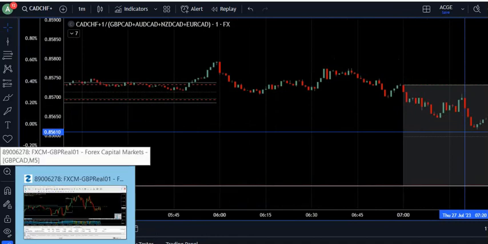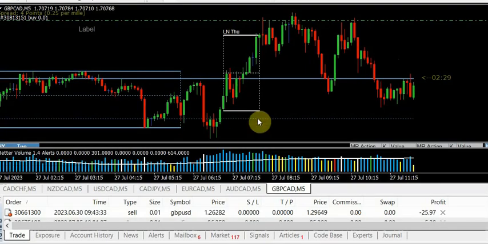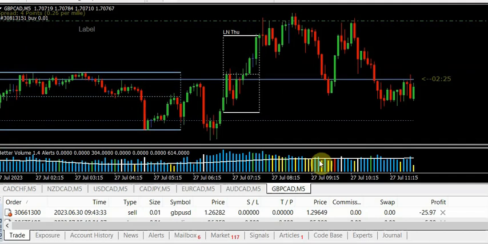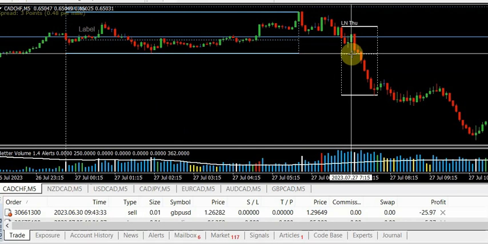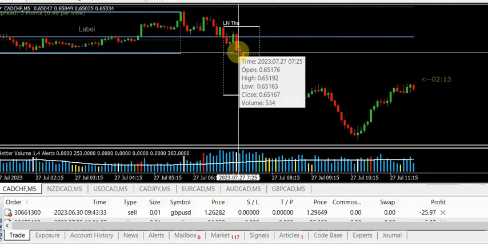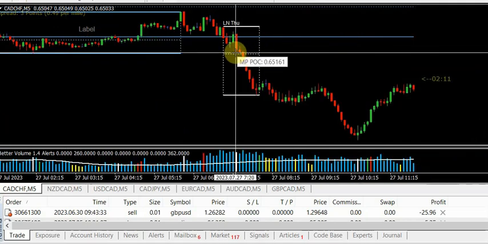Next thing you do, you go to all your CAD pairs. Okay, and you can't just get in to any trade immediately. You need to start seeing the same thing or better on one of the crosses. So this is the CAD Swiss. 7:20 puts us here. Okay, so where's the setup?